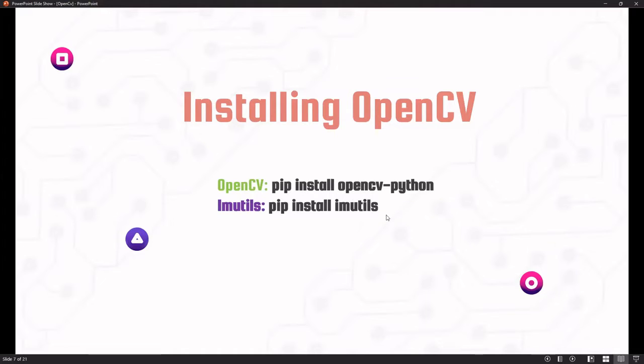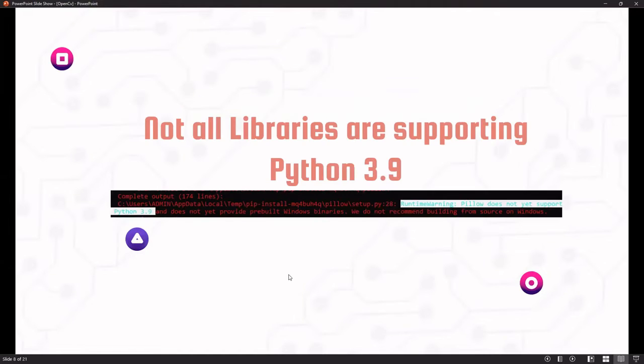It also gives some additional benefits. We will not be using the second one much, but it will be useful for OpenCV. In case you are using Python 3.9 on Windows and trying to install some packages, some libraries will not work properly. Here they have mentioned that Pillow does not support Python 3.9. Why? Because Python is an upgraded version, whereas other libraries may not support the newer Python version. So in that case you will get some error. If you are using Ubuntu, most probably you will not get any error.